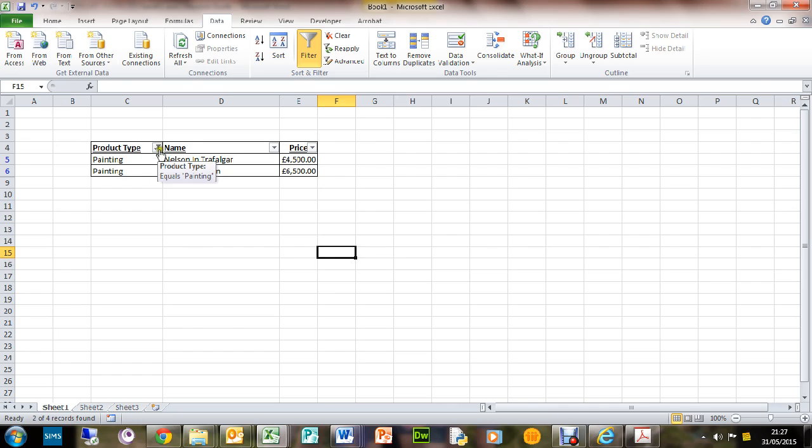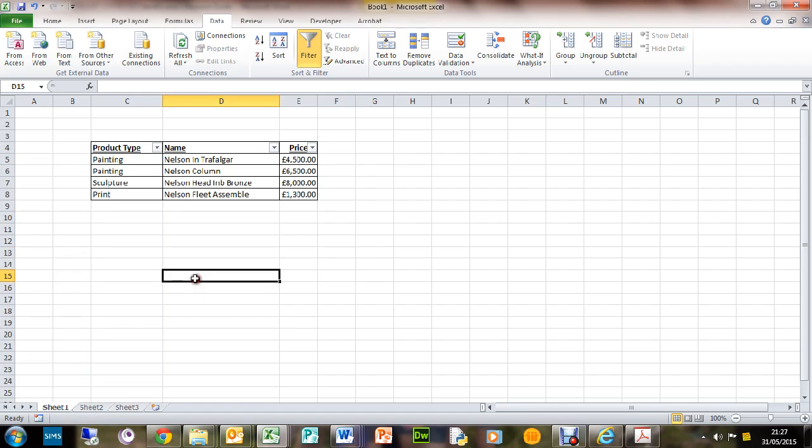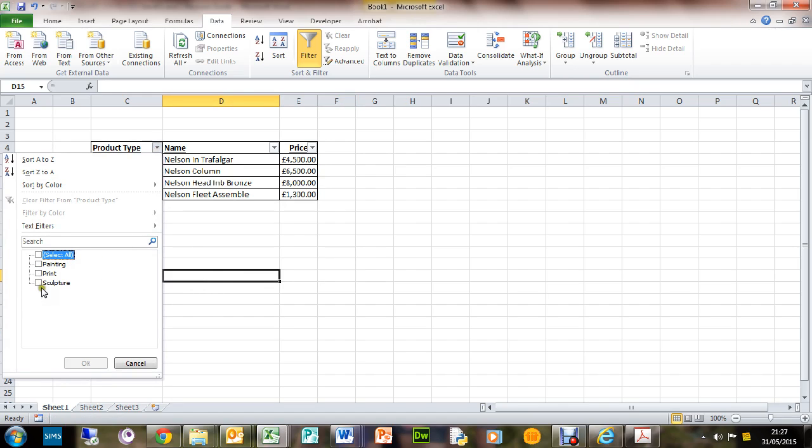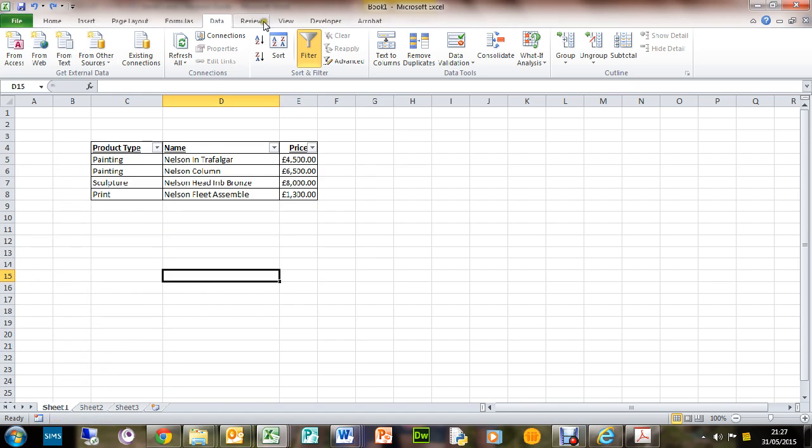We can also bring all the rest of the data back, so I select all the data again, and everything appears again, it's back again. Say I just want all the sculptures, I can select all that, select sculptures, and I just get the sculptures. Fairly straightforward. Just a spelling mistake there. So that's a bit about filtering. That's just saying I want certain data shown.